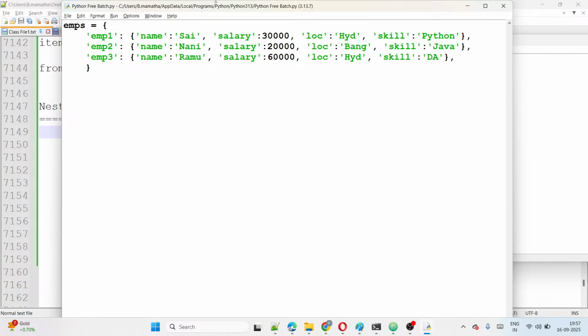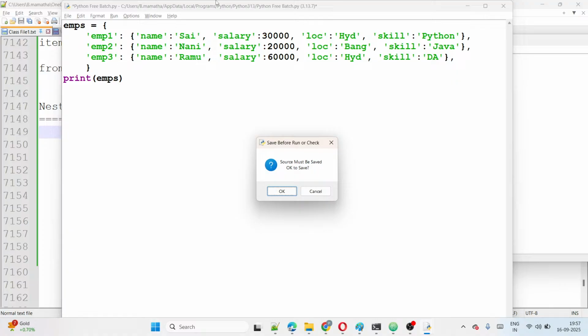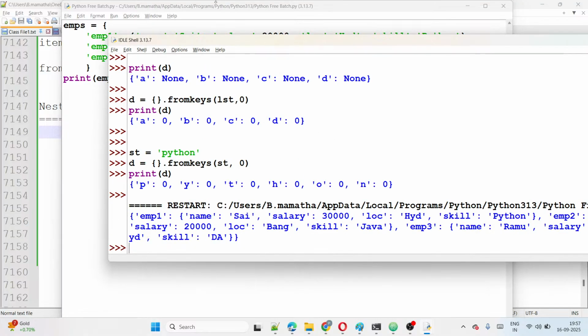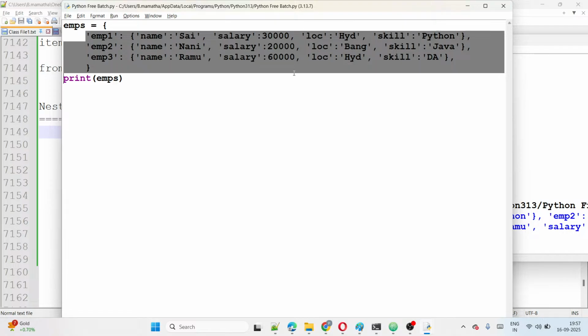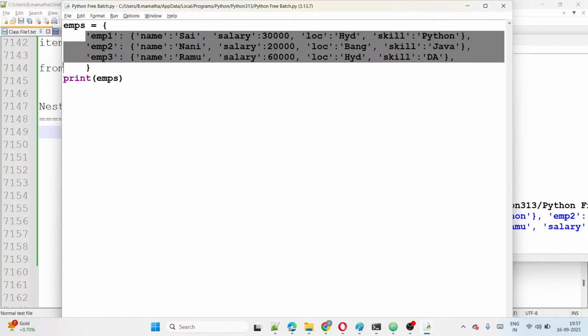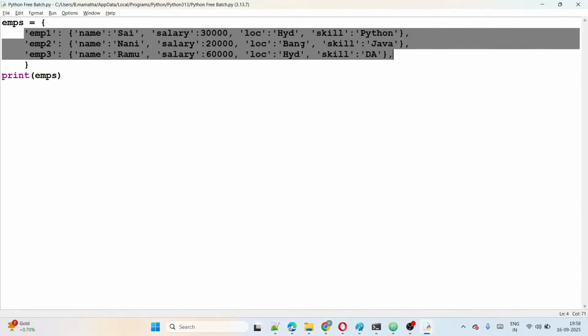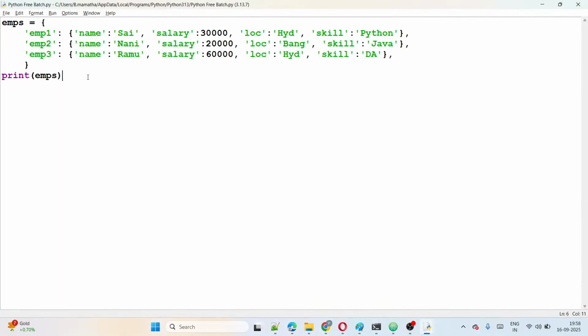Now guys, observe here. Print of employees. You can see all employees' details displaying. Print of a dictionary means it displays key value pairs. It displays key value pairs, guys. That's enough.